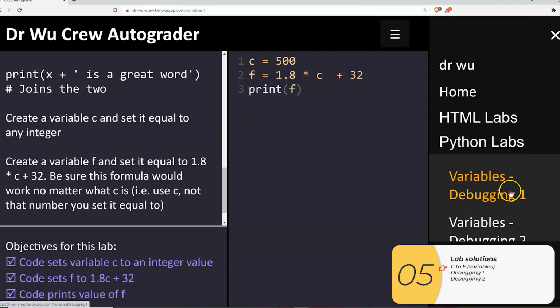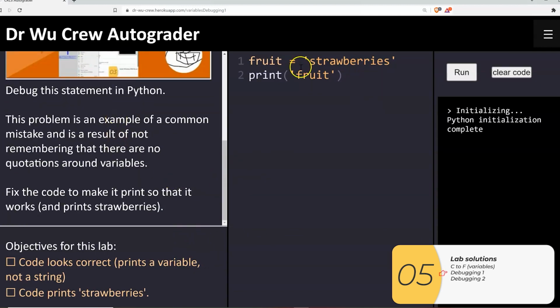All right, the next one. The next one's a debugging one. In this one, we want to print the variable fruit. This is pretty straightforward. Variables, no quotation marks. No quotation marks with the variable. So I get rid of the quotation marks. Quotation marks are hard-coded strings. Variables, no quotation marks. And when I do that, I'm printing the value of the variable, which is strawberries, and it's happy.